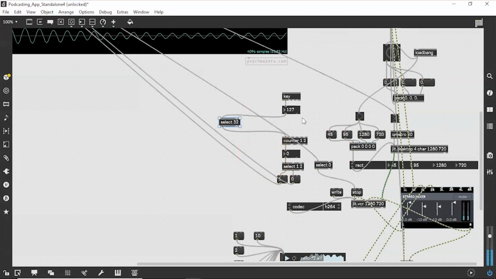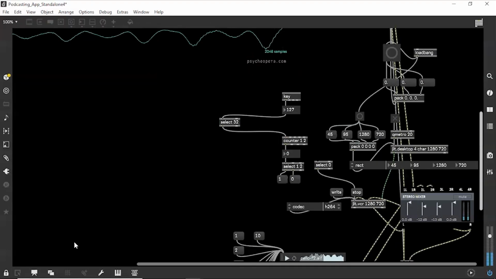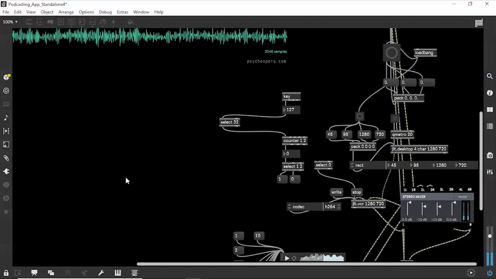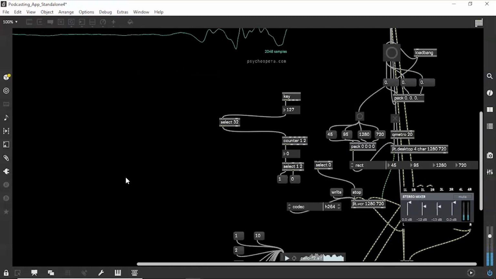And so we need to find out what numbers correspond to the keys that I want to use on my computer keyboard. I want to use keys 1, 2, 3, 4, 5, 6, 7, 8, 9, 0 as our clip launcher triggers. So let's see what numbers correspond to what triggers. And then once we find out what numbers correspond to what triggers, we're going to enter those numbers into the select object list. Okay, so key number 1 corresponds to number 49.